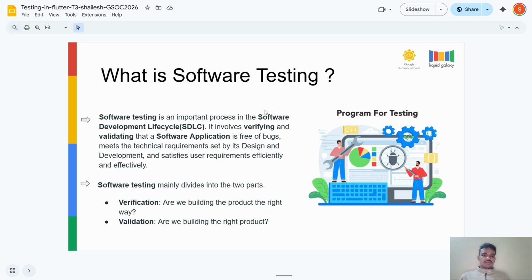Software testing is a part of the software development lifecycle. Basically, the software development lifecycle is like converting an idea to a product. It is a step-by-step process. In the starting, we have an idea, and by the end, we have a product. Now, software testing is a part of it.